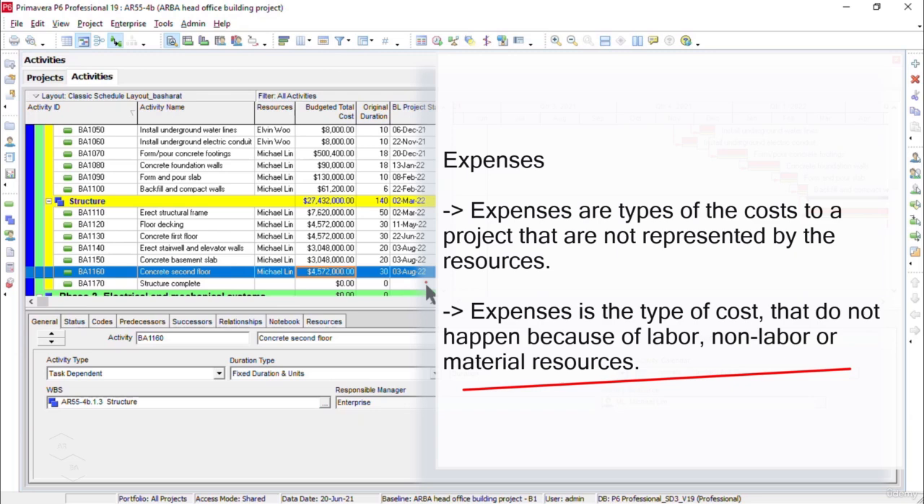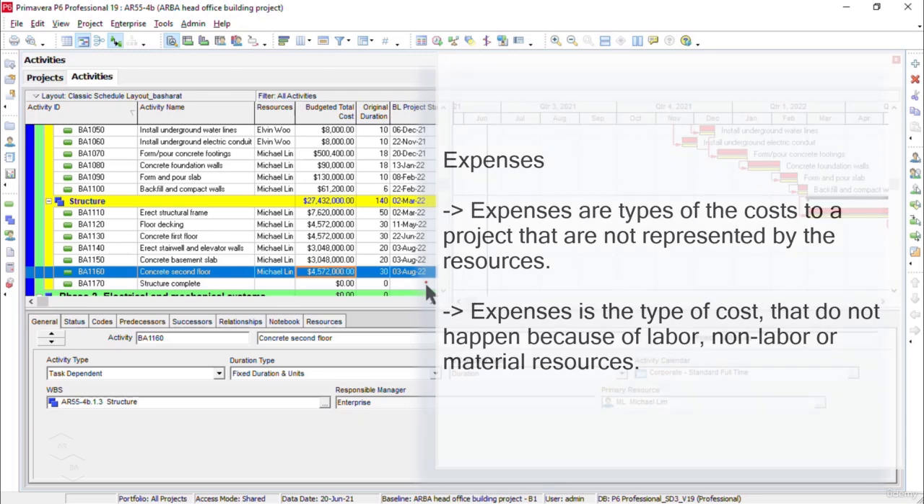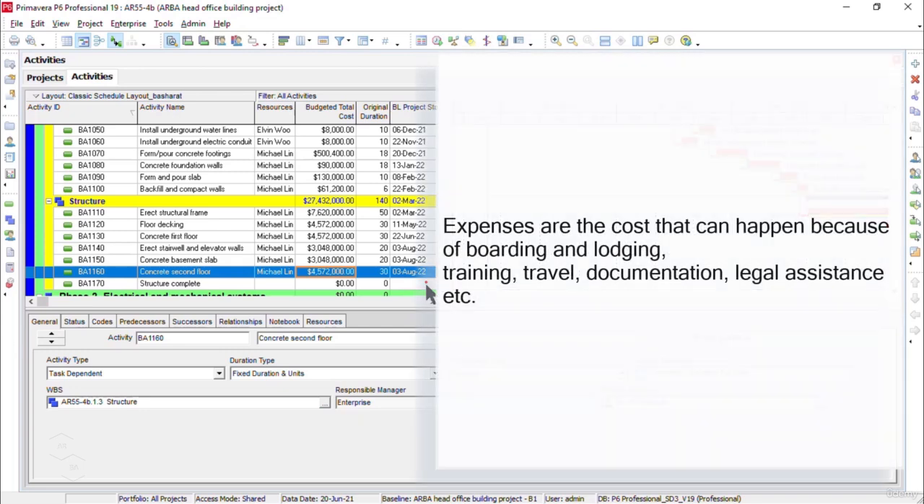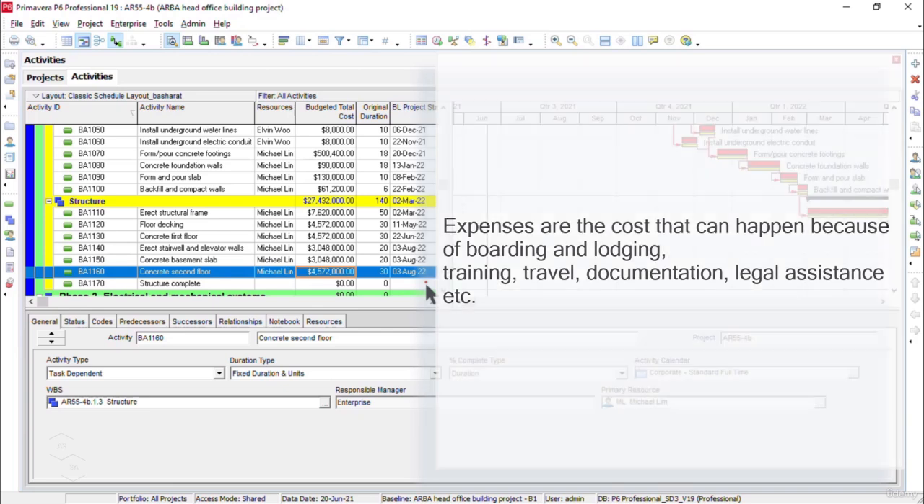So what do you think? What are the expenses then? Please note that, and it's important to know, that expenses are the costs that can happen because of boarding and lodging, I mean the training, travel, documentation, legal assistance, etc. Let's understand this with an example.